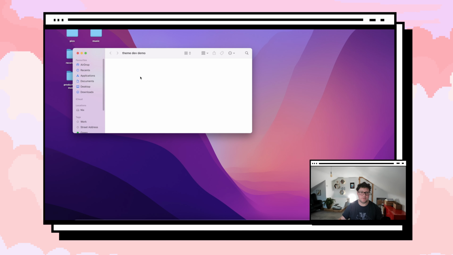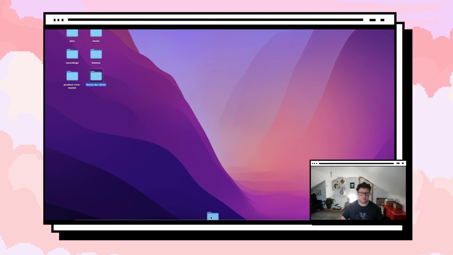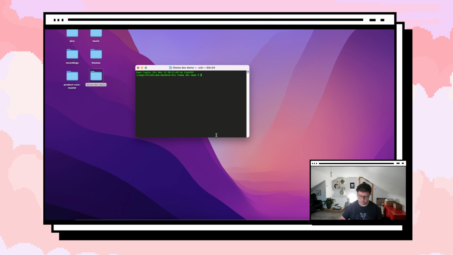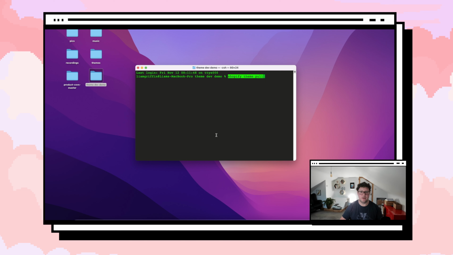I have an empty folder here, theme-dev-demo, which I'm going to open in terminal, and I'm going to run that shopify theme pull command. So when I run this, it's going to ask me which theme I want to pull from. I have three themes installed here. It also tells me which is the live theme. I'm going to be pulling the unpublished Liam's test theme.